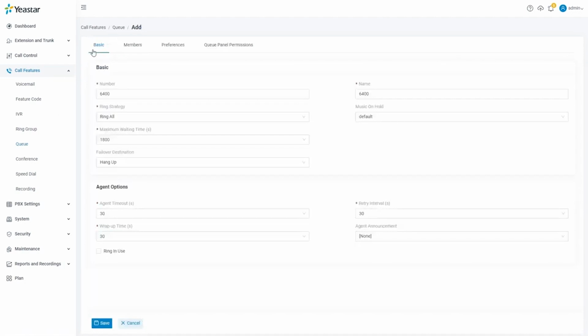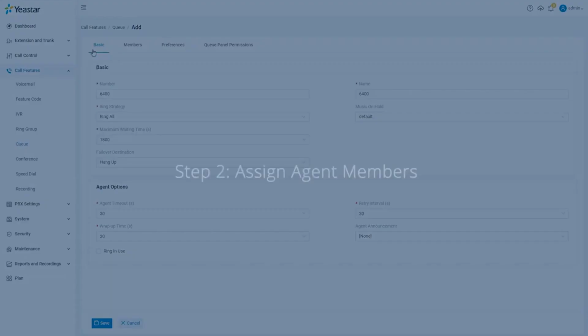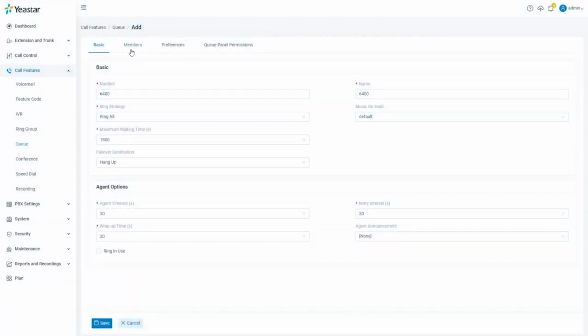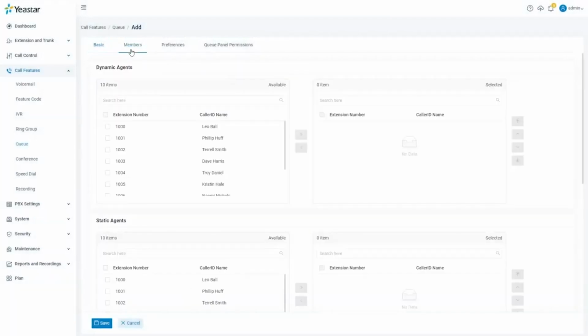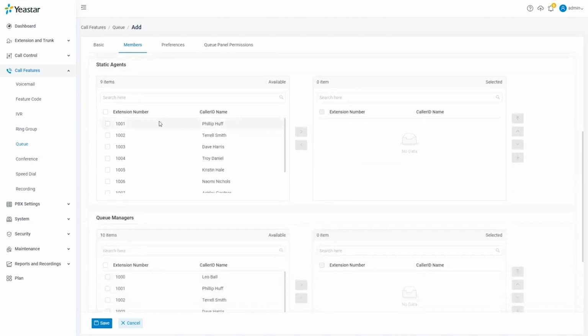Basic parameters are generated automatically. You can change them if necessary. Then we can assign agent members for the queue, then click on Members. Here we have a list for all available extensions. You can set any of them as dynamic agents who can log in and log out of the queue. Or you can assign them to be static agents who are fixed into the queue and cannot log out.